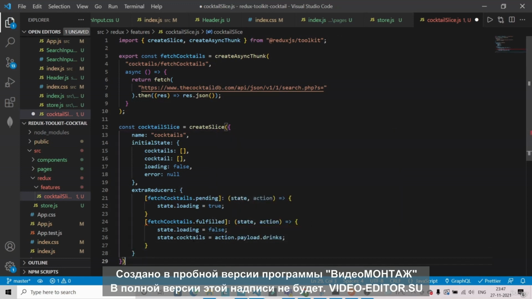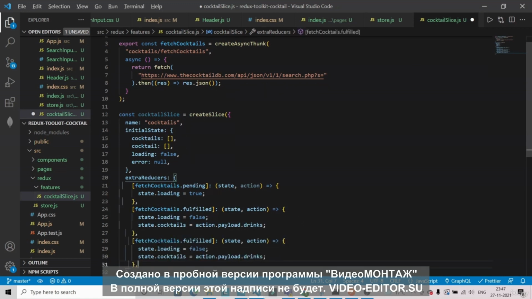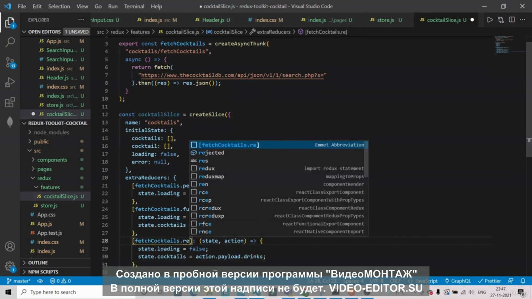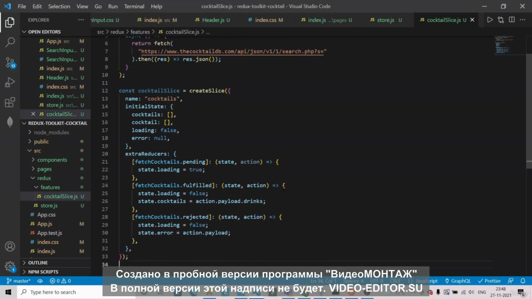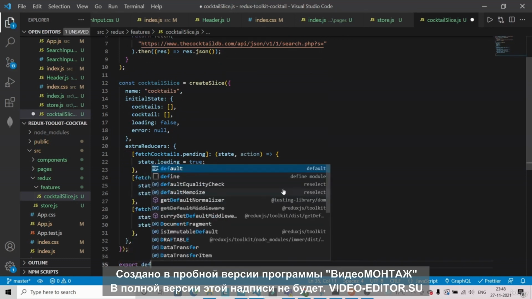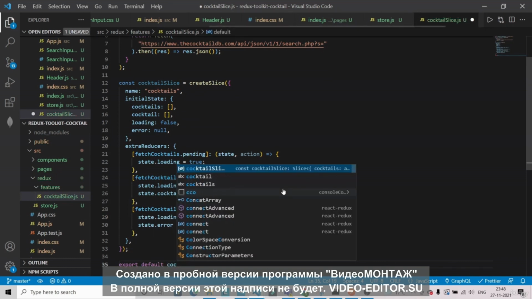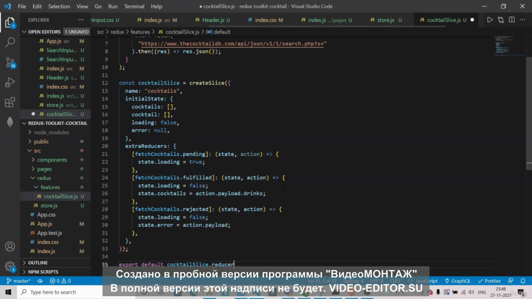Let's also define the rejected. You have to also give the comma here, otherwise you will get this error. And this will be the rejected. In that case we can just have action.payload, and this will be state.error. Now we have to export this one. So let's export default cocktailSlice.reducer.